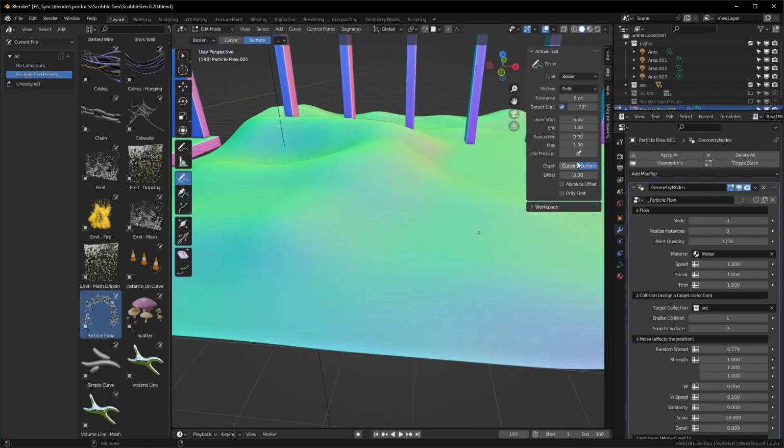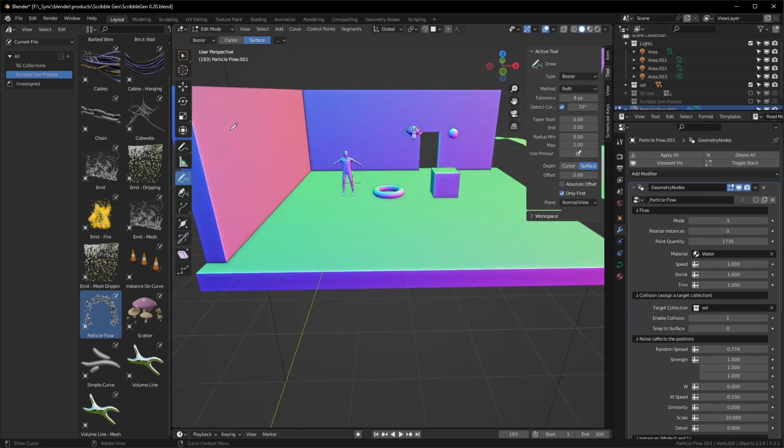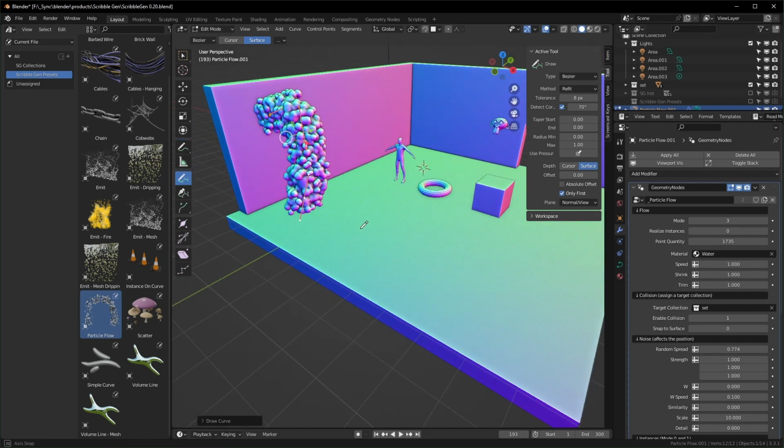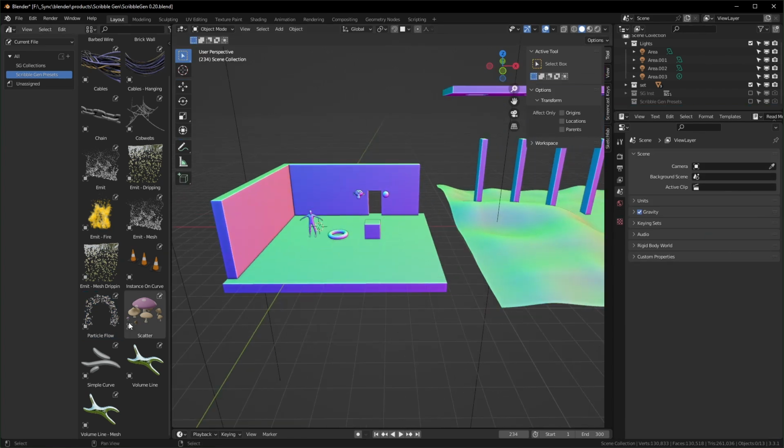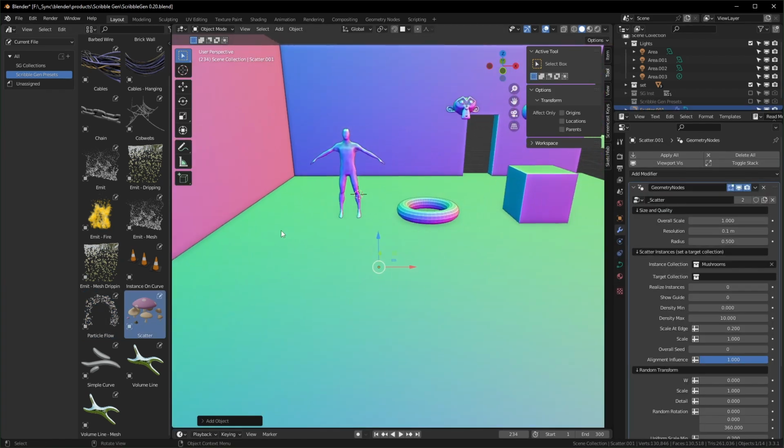So to do that, I think it would make sense to do only first. Then you can draw something like that. So it's like coming out of the wall now like that. We have scatter, and this is one where you're not going to see anything until you set a target collection. So let's just set this to set.